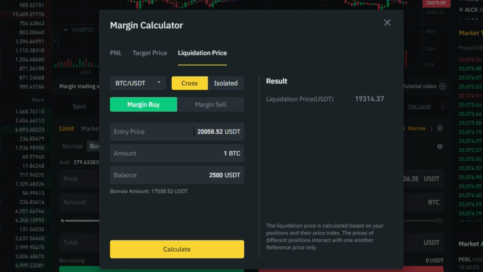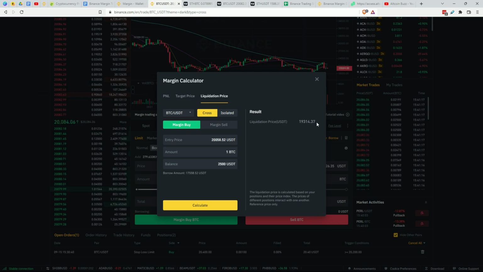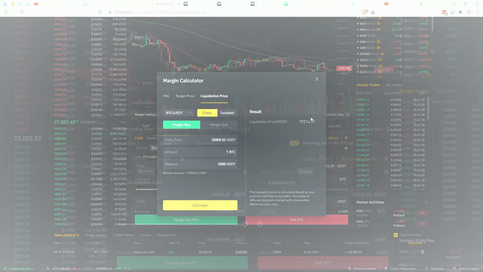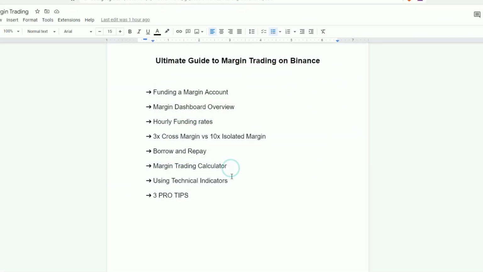So we can margin buy at this price, but if we get to this level, the whole position will be liquidated. That being said, you really want to aim to never ever get liquidated, because when you get liquidated, you pay an extra fee for being liquidated. And of course, it's not comfortable being liquidated. So it's really much better to always have a stop loss in place. Okay, so we covered the margin trading calculator.